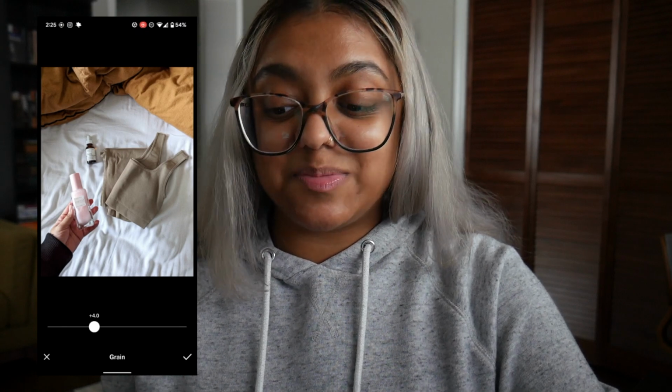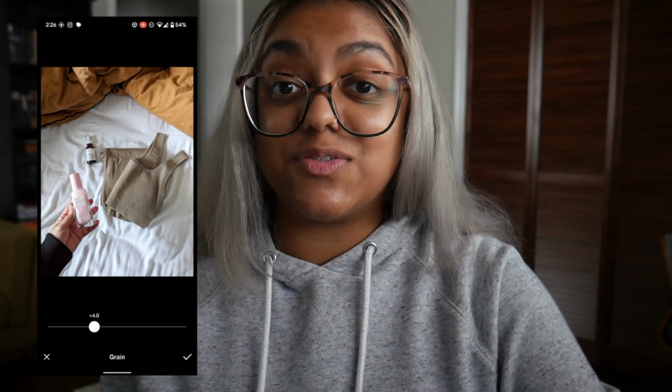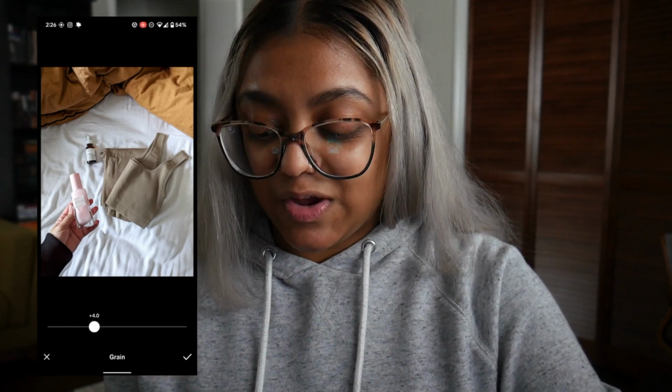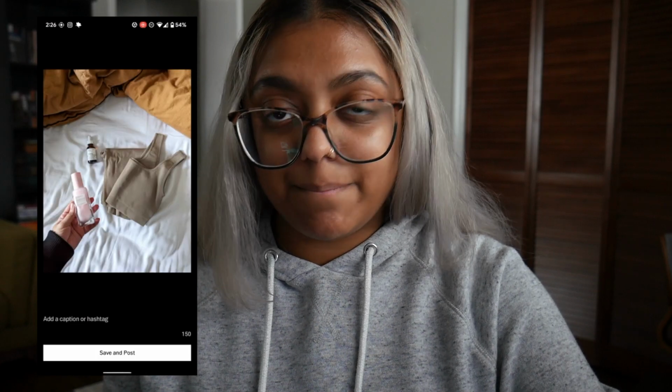The reason being is because I want it to have that grain texture on the photo, but I don't want it to be too extreme. I just want it to be subtle enough for somebody to notice, but it's not like the main focus of the photo. And I think that detail is very important, at least for me. So there we go, and I hit save, and it goes into my camera roll.